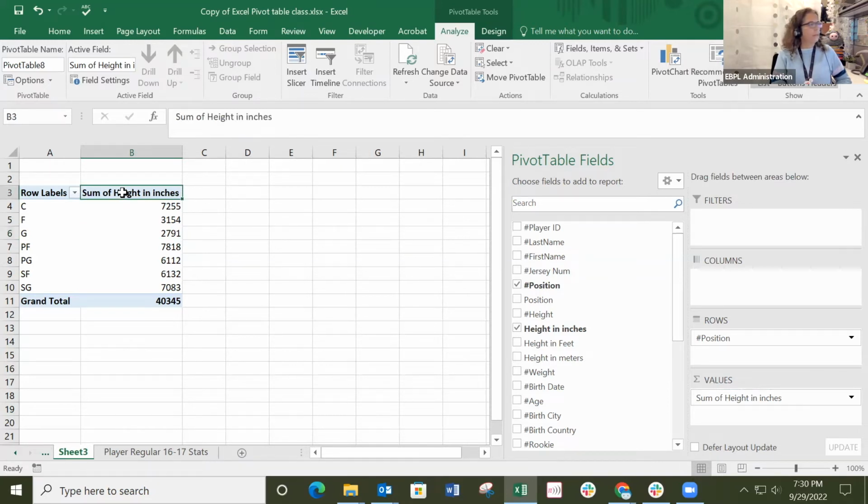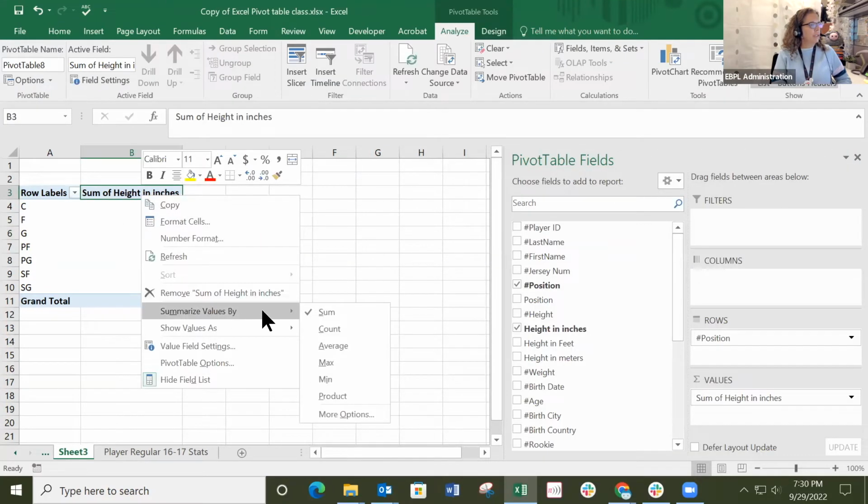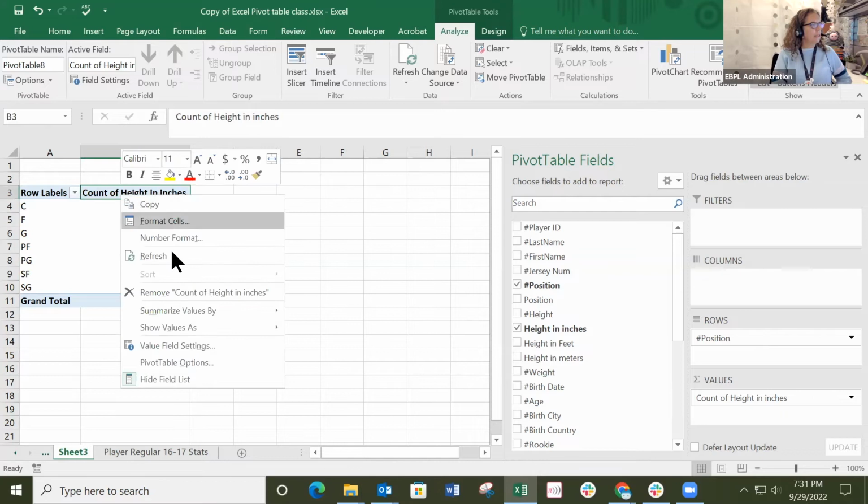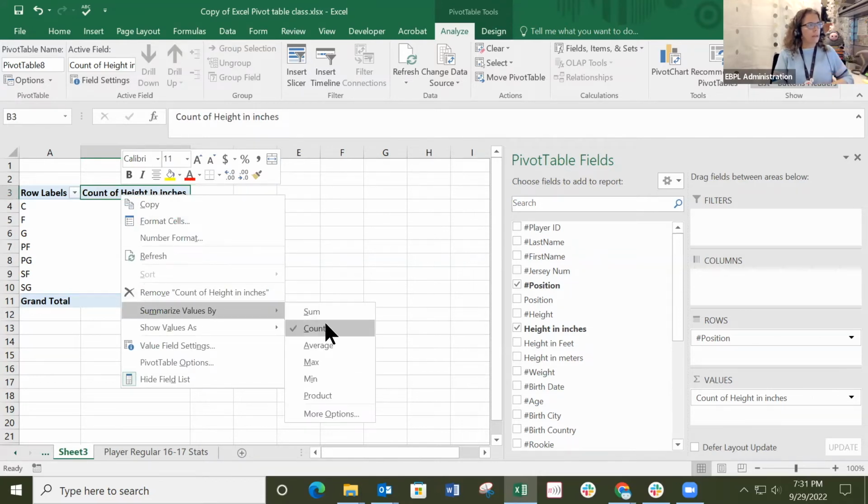So let's count. I'm going to go here to sum of heights, and change it to count. That's going to tell me how many players play for each position. I believe this is center, forward, guard, point forward, point guard, and so on. So that tells you exactly how many players there are at each position. All I did was right click here, change it from sum to count, and it gives me the number.